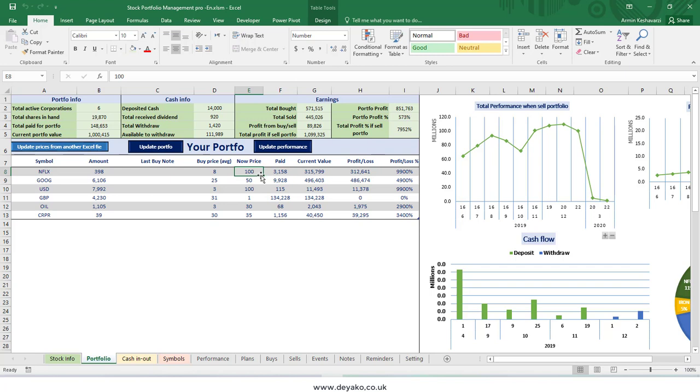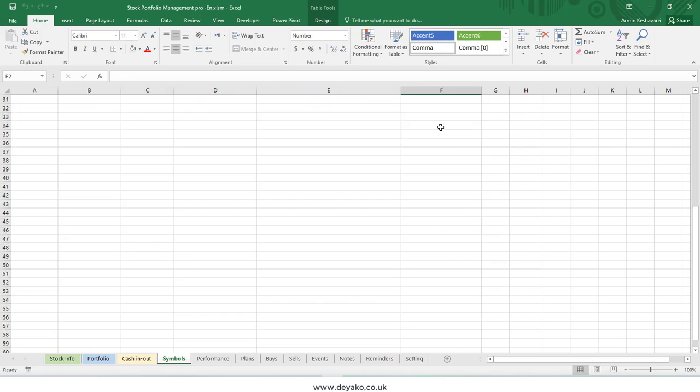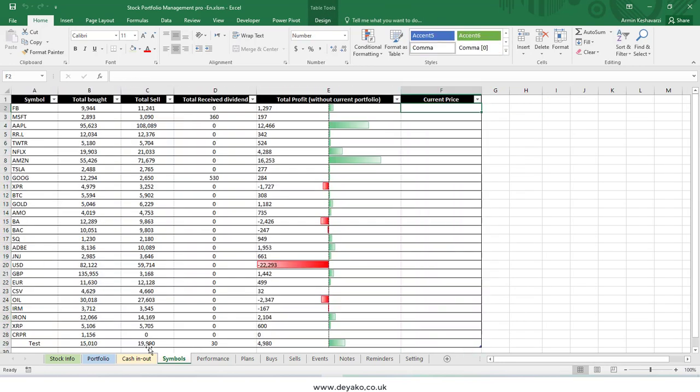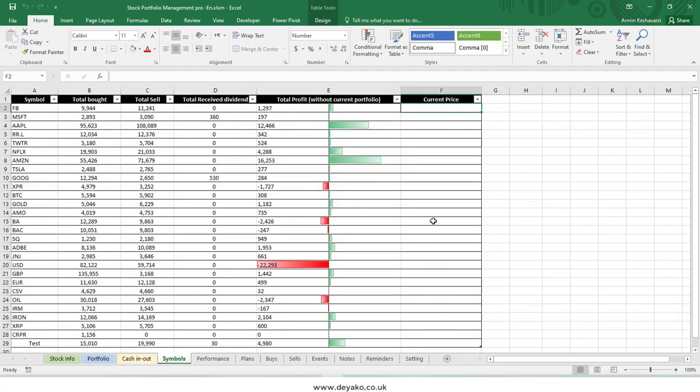We can enter the current price for each symbol in this column, or we can go to the symbols and add the current price for each symbol here. If you use these update prices, this symbol current price will be updated automatically. But if you do not have such Excel, you can add the prices by your hand, by yourself.